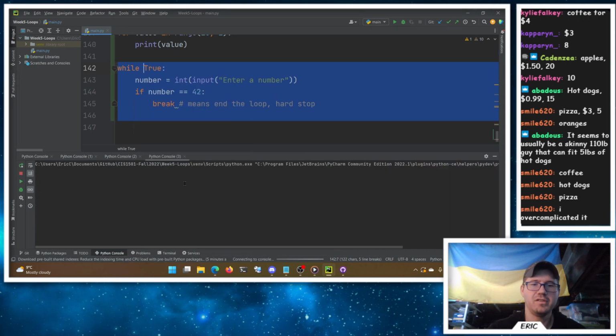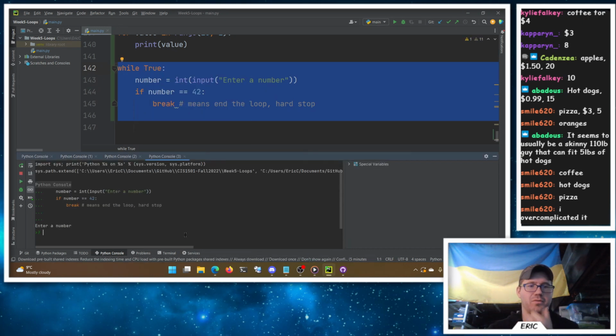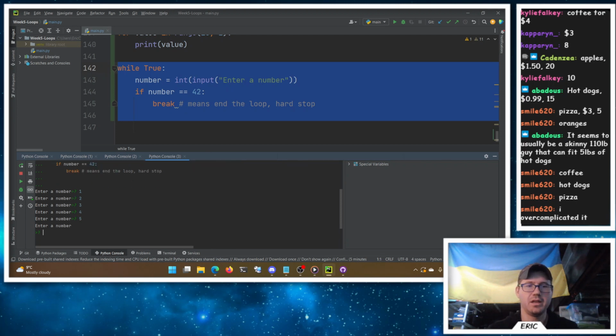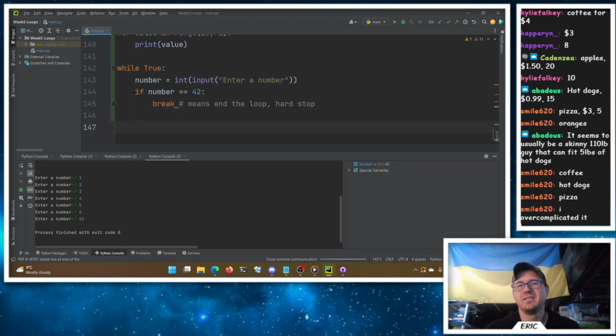So if I run just this, it's going to ask me for a number, 1, 2, 3, on and on and on. You can guess a number. Eventually, if I give it 42, the loop stops. We're done. Game over, because the loop was done. So breaks can be useful, but again, I'm not really fond of them, and that's okay.